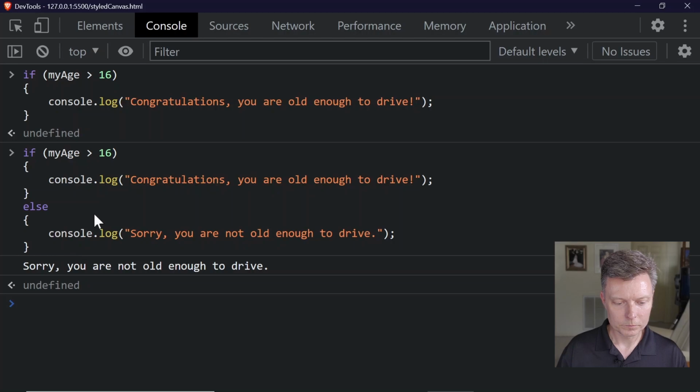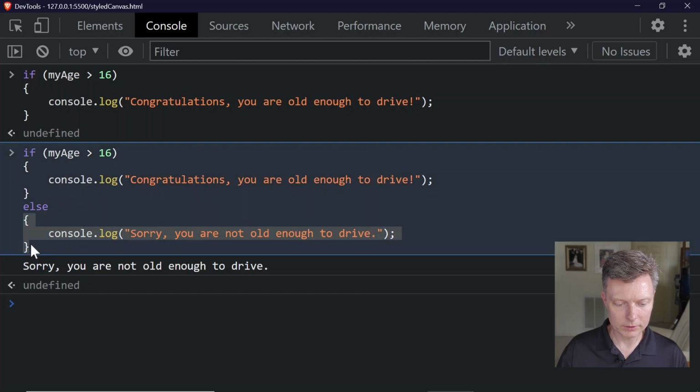Okay. So now our program worked because if you recall, my age was 15, I believe I set it to. And so it checked here first. It says, is 15 greater than 16? No, they're not old enough yet. So it goes to the else block. Then it executes whatever is in the else block of code. And then therefore it prints out, sorry, you are not old enough to drive.